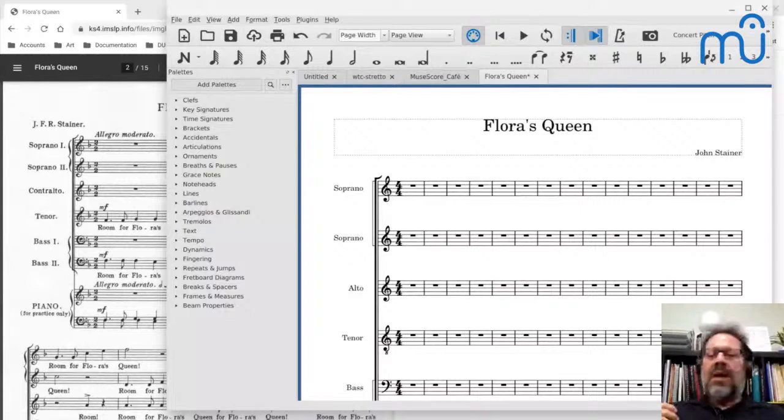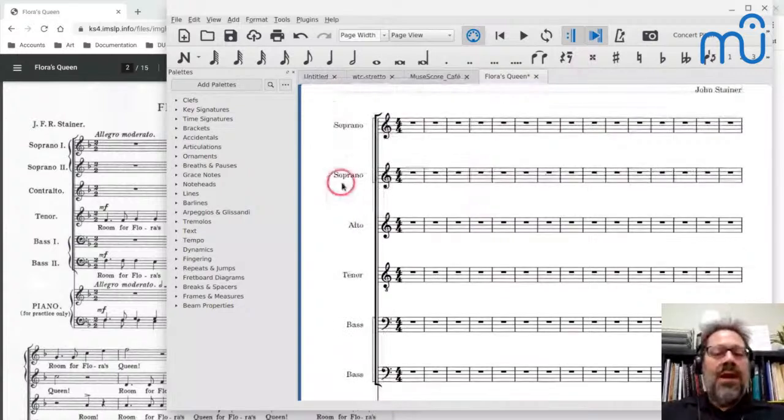Oh yeah, focus follows mouse. Yeah, you're right. I could probably enable that somehow. I'm not used to it, so I'm not going to mess myself up with that. So I have soprano. I have two sopranos here.